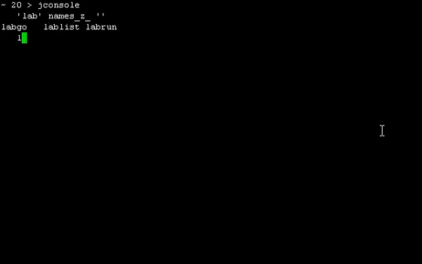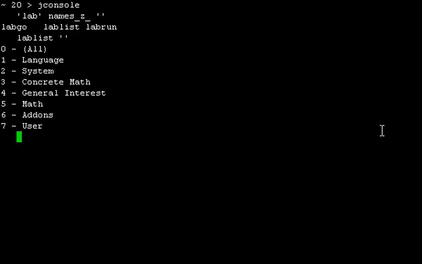Lab list will show a list of categories. And lab list with a number will show the tutorials in that category. So these will be all language tutorials.